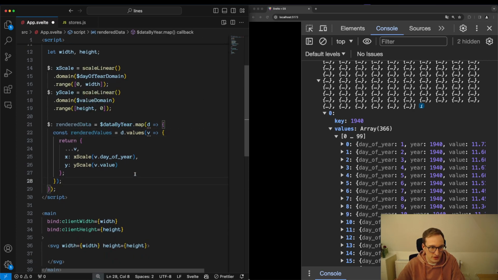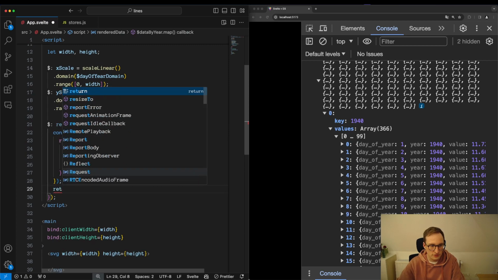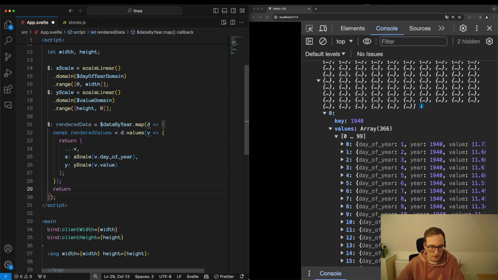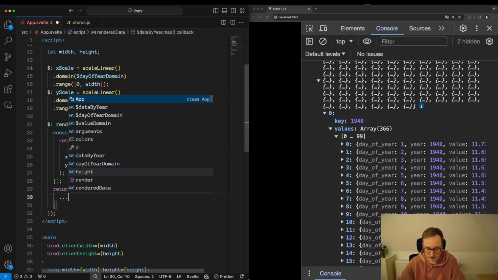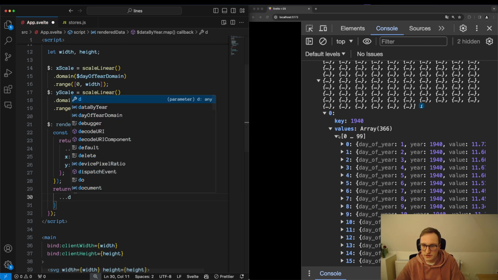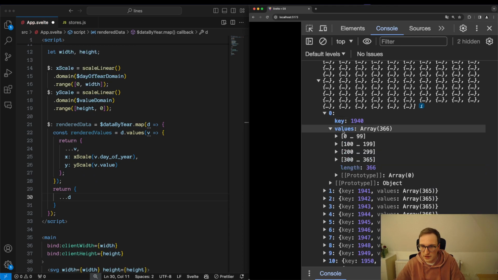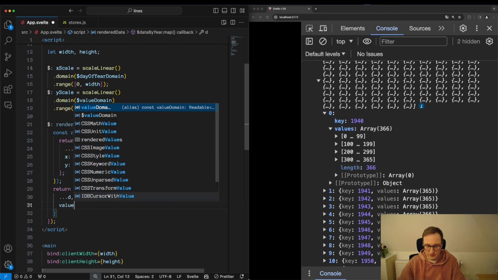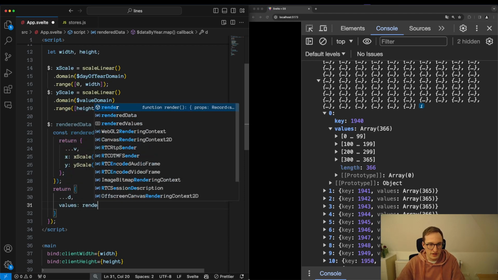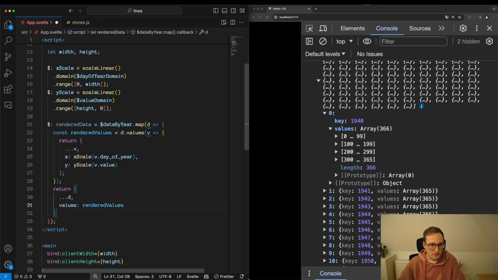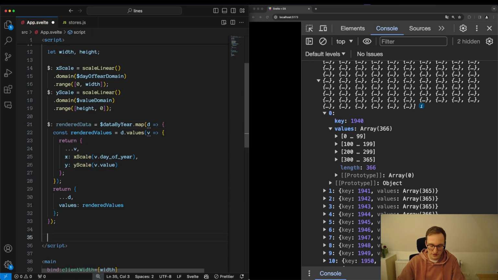So now we get these rendered values here. And for each year, we are now returning an object with the old values, which is the key and the values. But then we are overwriting the values with the rendered values like that. And if we console log that now, let's see if it works.